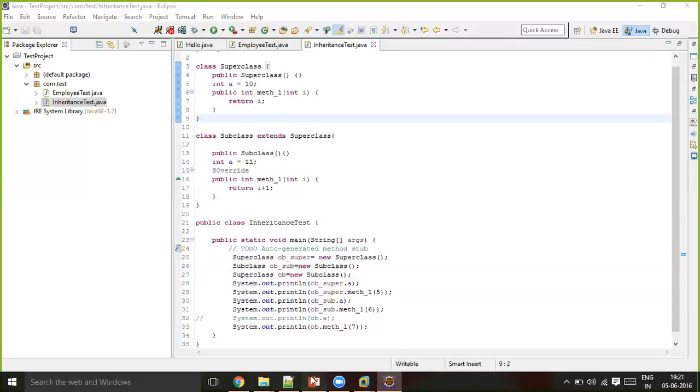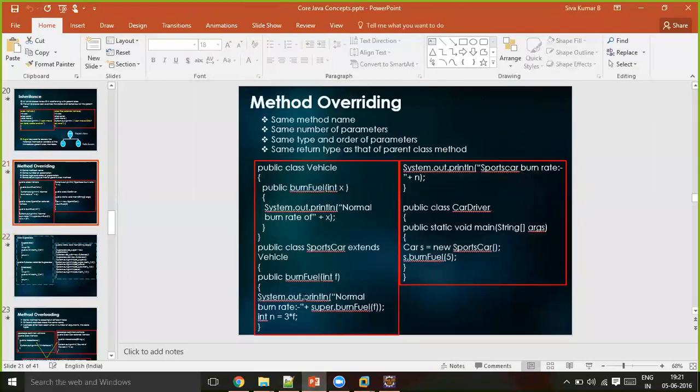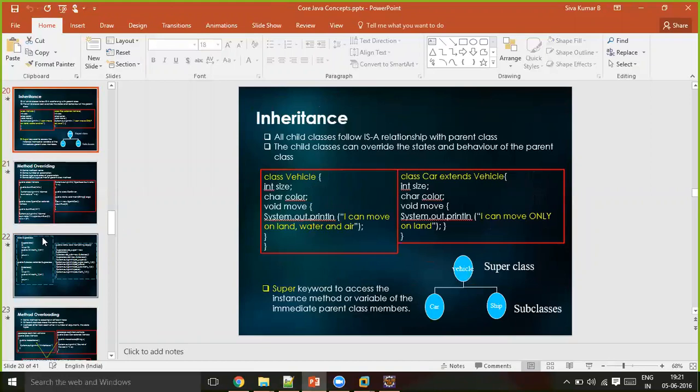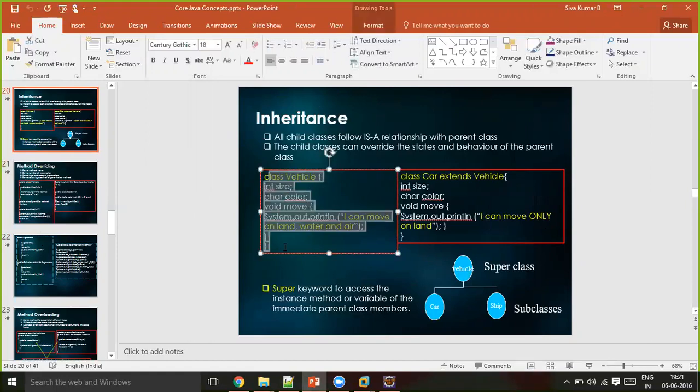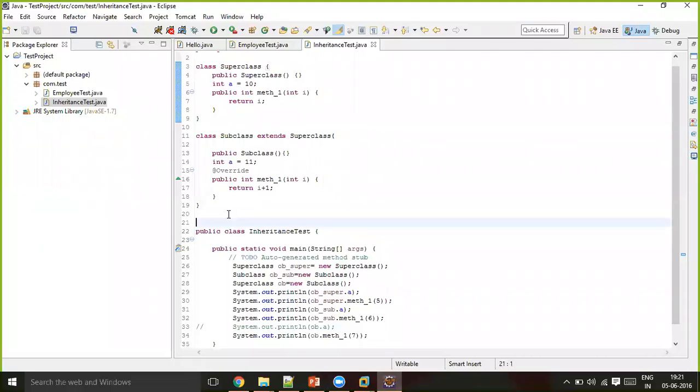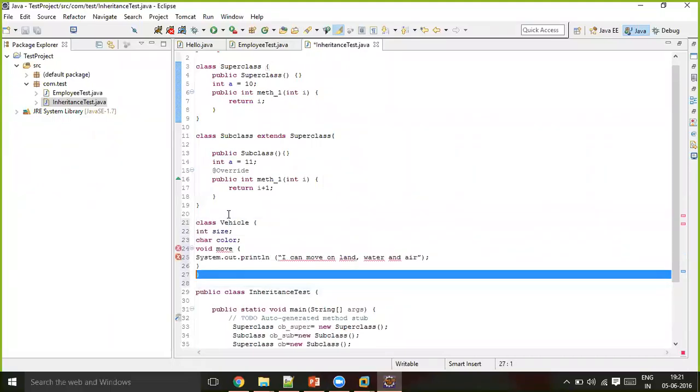Or if you want to try this example, class vehicle. Let me define these classes in this one only.